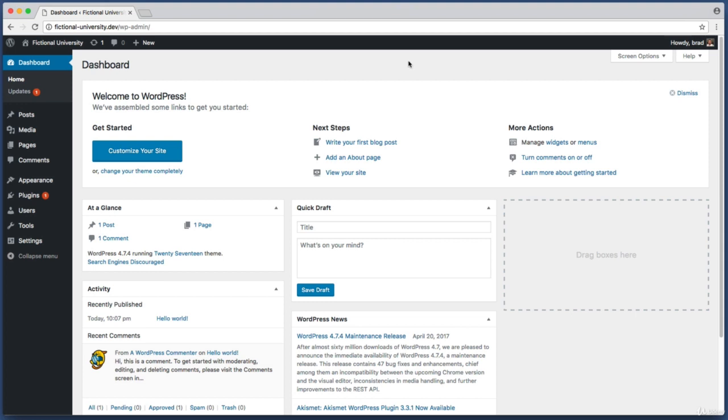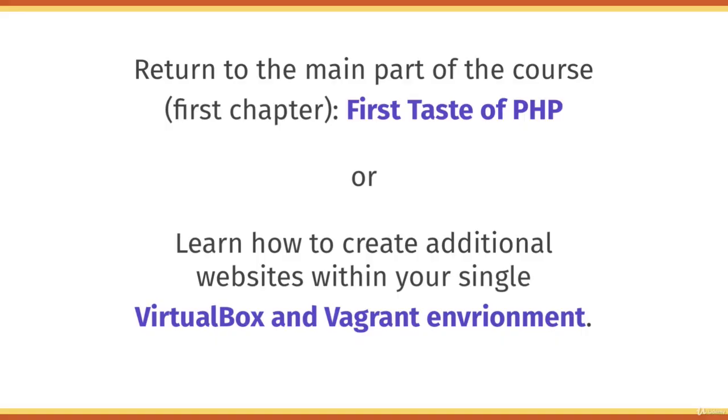Now that's actually going to bring this lesson to a close, and from here you have a choice of where you go next. If you want to work on the main project of this course, right, where we build the Fictional University website, then you will want to return to the very first chapter or section of the course and find a lesson named First Taste of PHP.